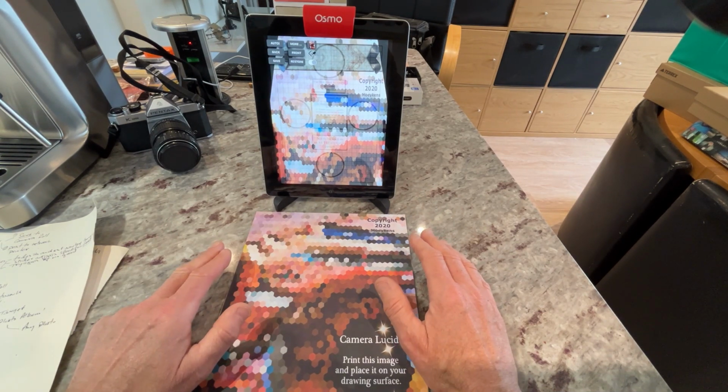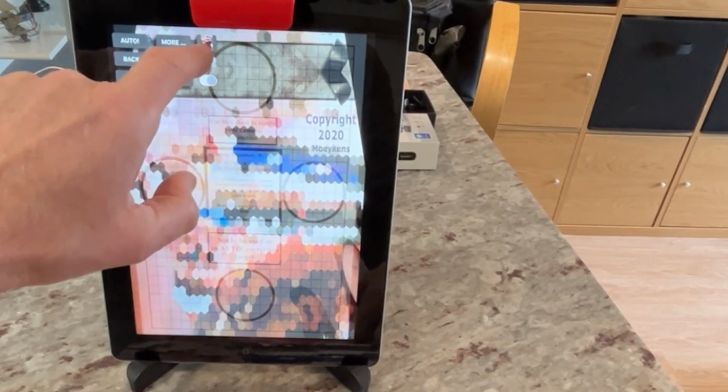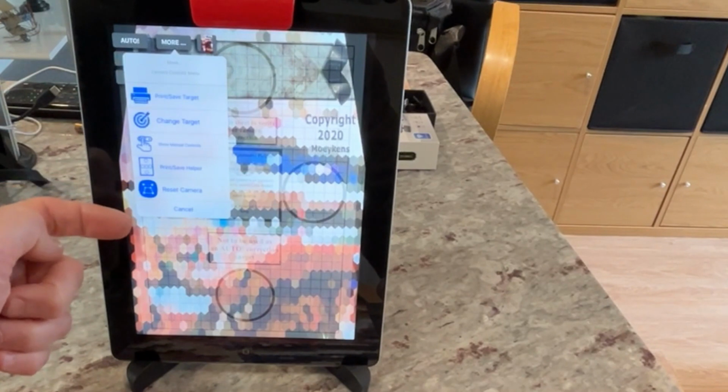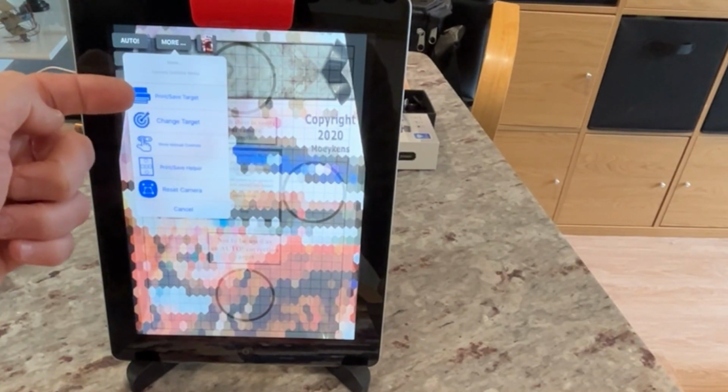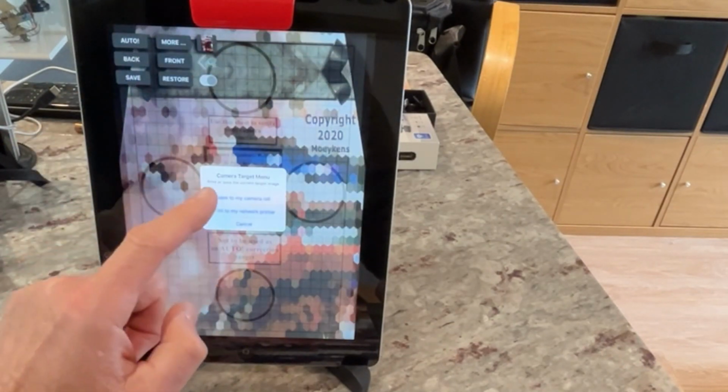Well, the easy way to get the image is the More button, which is to the left of the little picture, and this is a little icon picture of this. If you press the More button, you can see we've got various options. The one we want to look at is Print, Save, Target. If I select that option, you can see that I have two further options.